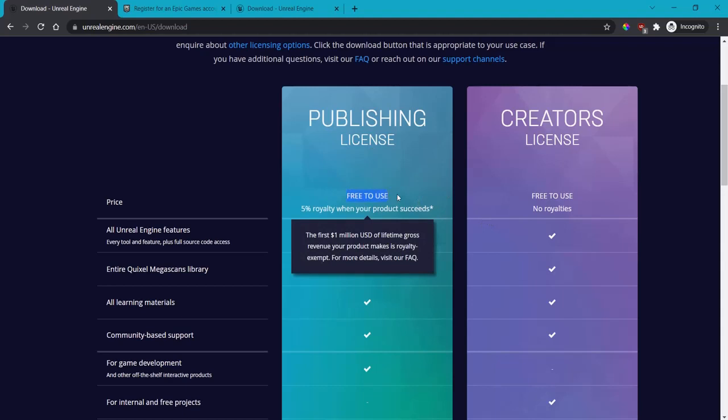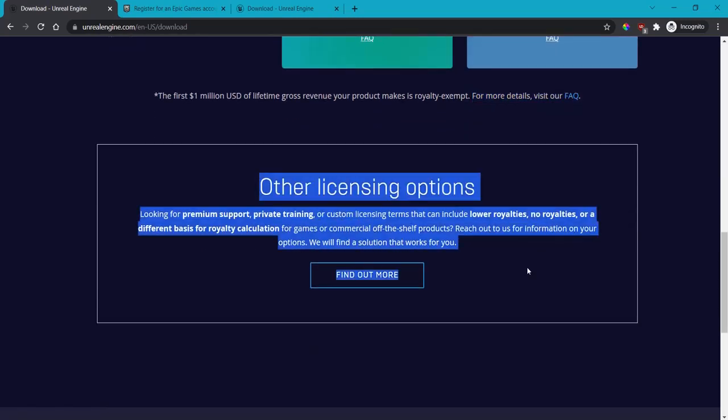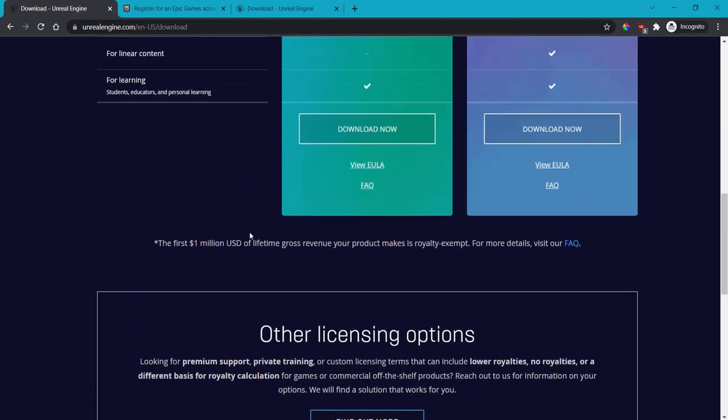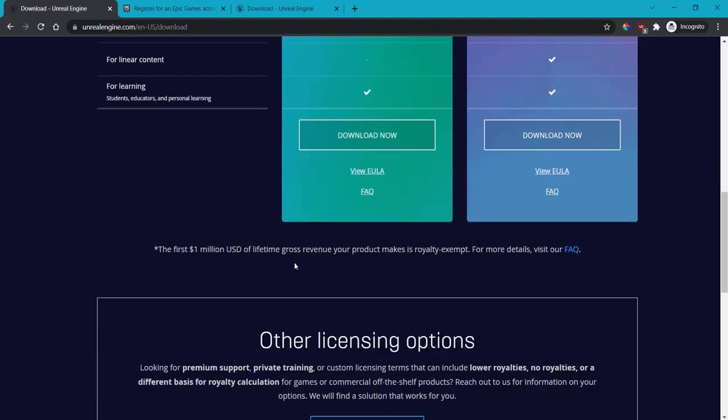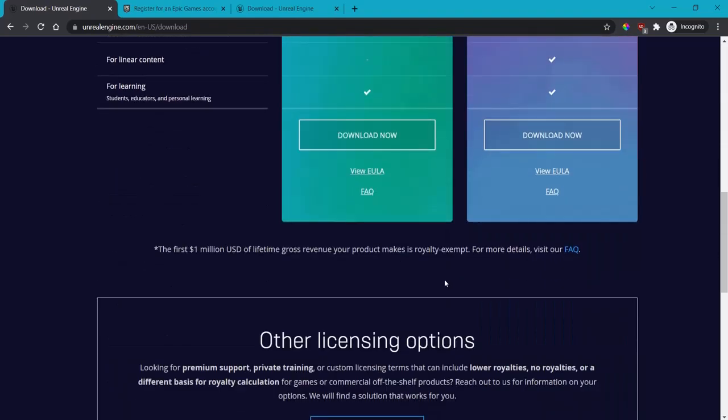And this means it is free to use, unless you succeed with your product and you pay 5% of your royalty fees. What this means is, if you make $1 million with your game, imagine that if you do, then you pay 5%, which is $50,000 to start off with. Now, more details are here in the FAQ, or you can bargain for a better licensing option once you reach that $1 million. So let's be realistic here. For most people, this will be free forever. And if you succeed, I think you'll be gladly paying 5% if you make $1 million using games and making games. So for the publishing license, you can read through this, read the FAQ right here.